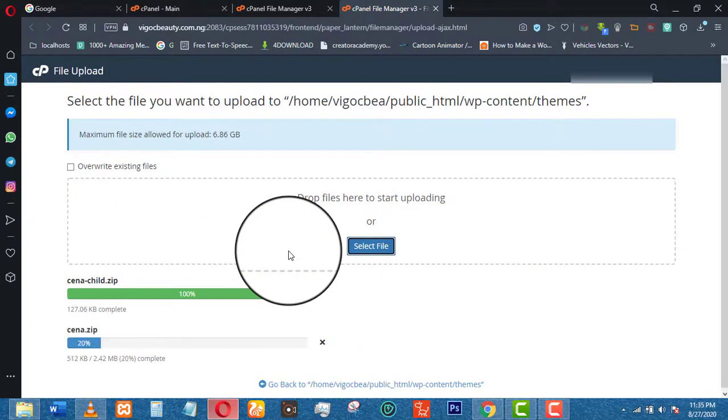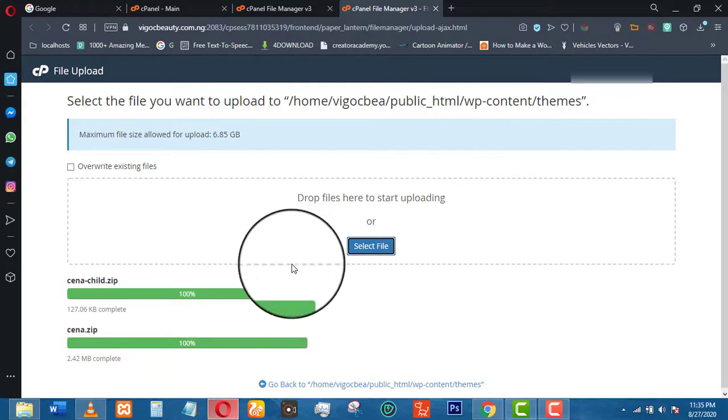Updating from the Cpanel is not really compulsory, but sometimes when you are updating themes that are more than 20 MB, it is recommended that you update from the Cpanel, you understand? But for me, I just love updating from the Cpanel. It just makes my work easier, you understand? But sometimes you might want to update it right from your WordPress dashboard, you understand what I'm saying?